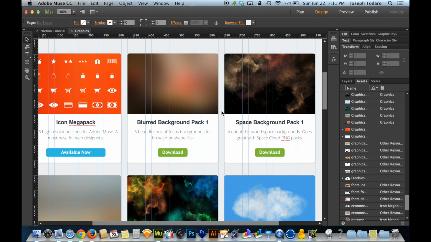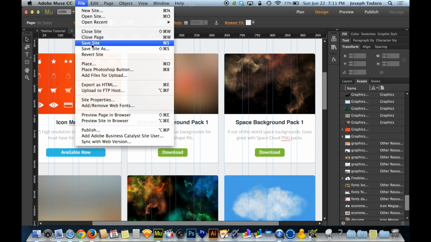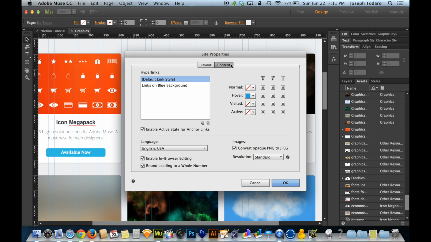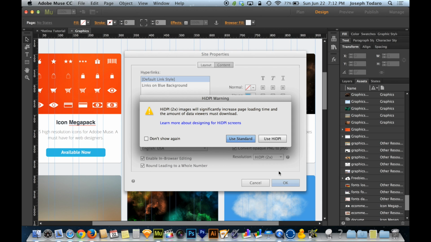So now with Adobe Muse CC, the 2014 version, we can go to File and choose Site Properties, and in the Content section, we have this resolution menu. Normally it's set to standard, but if you click on standard, you can switch it to HiDPI 2X. That is strange talk for Retina display optimized. It has something to do with the fact that Retina is coined by Apple and HiDPI is the generic term. But the idea is that you are putting your website into this high resolution mode.